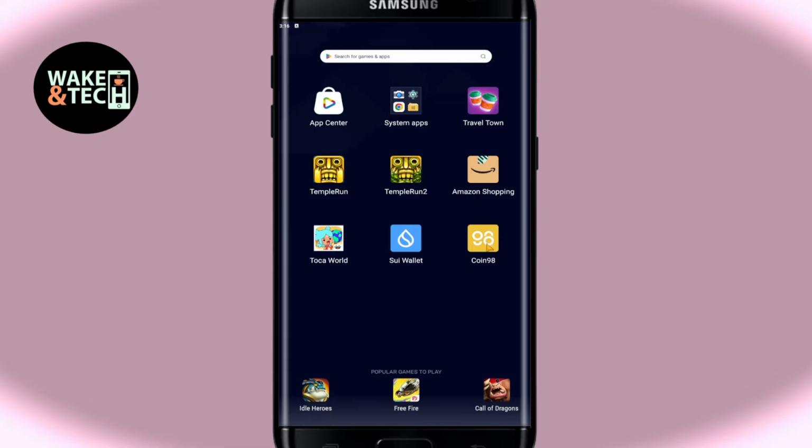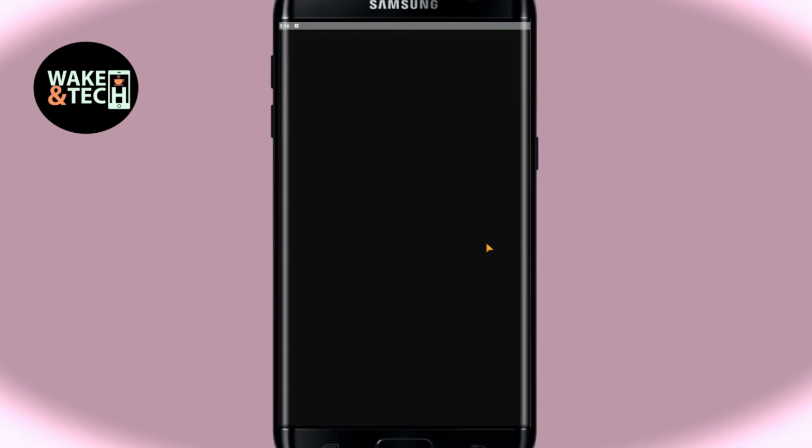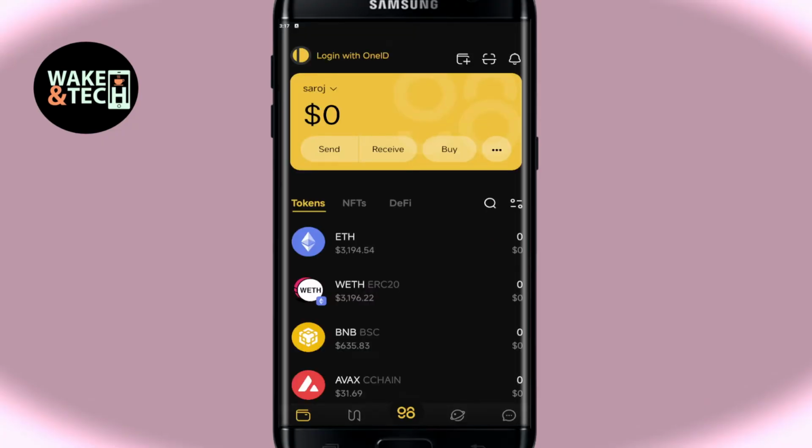First of all, open up the Coin98 Wallet application on your device. And once you open it up, if you haven't logged into your account already, proceed forward with your passkey or your seed phrase, or you may also use your social accounts. After logging in, you will be taken into the wallet page.